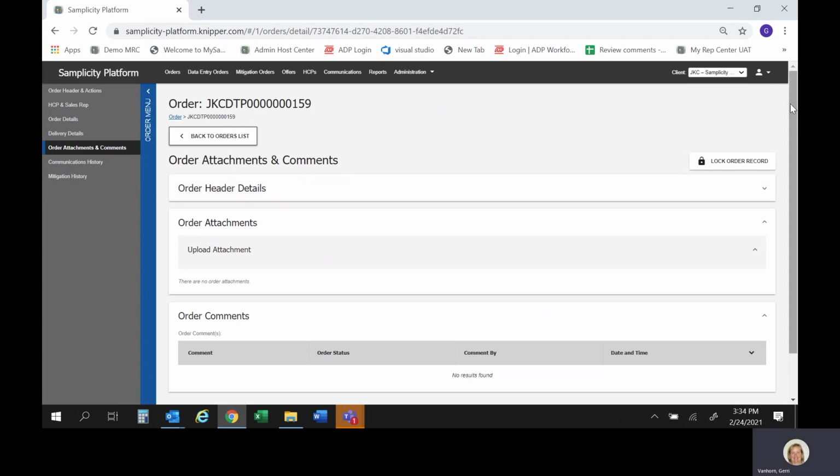Today, that cancel order cancels the order in Simplicity, it does not put that order into back order. So if you do request a cancellation, it will cancel that order. Once that order is canceled, you will have the ability to do a replacement order if need be.